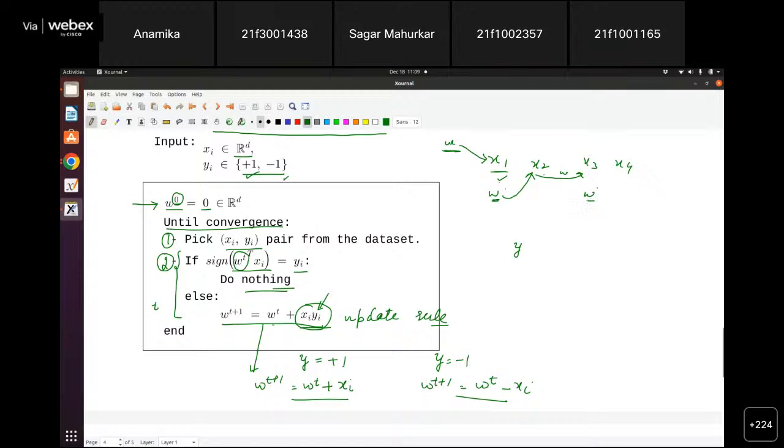And this updated W, we won't apply to x1 and x2 again, right? No. So this is one iteration. This is also called an epoch or an iteration, right? Once one iteration is over and we have made some number of mistakes and accordingly some number of updates, we go back here.